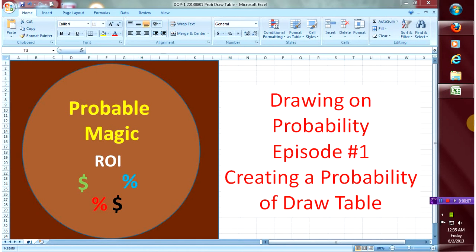Today I'm kicking off my other plan series, Drawing on Probability. This is episode 1, and we're going to be creating a probability of draw table. Now, in this series, I am planning on looking at using probability to examine deck construction. I'm not an expert in deck construction by any stretch of the imagination, but I like probability and I like math and Excel, and we're going to see what we can do.